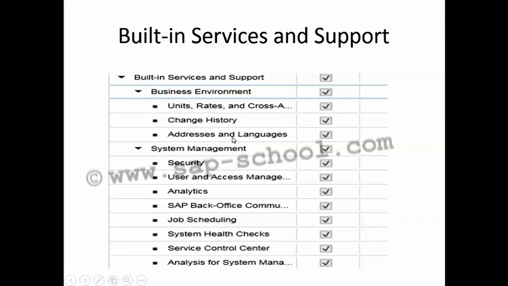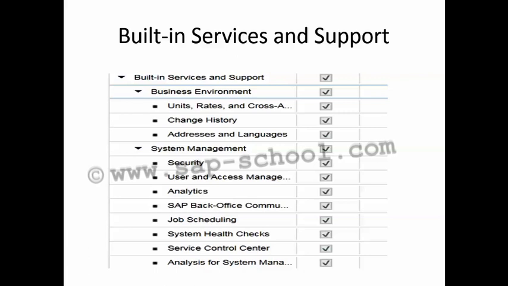The system management business package involves the activities that relate to the operation and support of the system. Here we can see the activities it has, like security, user and access management, analytics, SAP back office communication, job scheduling, system health checks, service control center, and then the analysis of the system management. So all these things come under the system management.